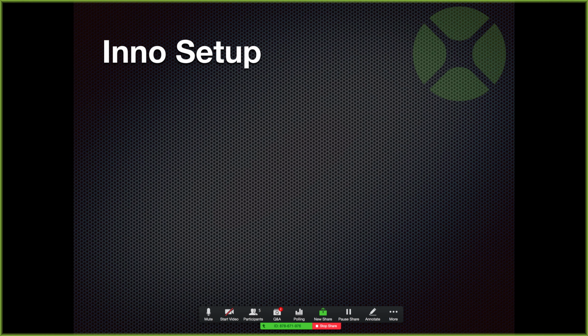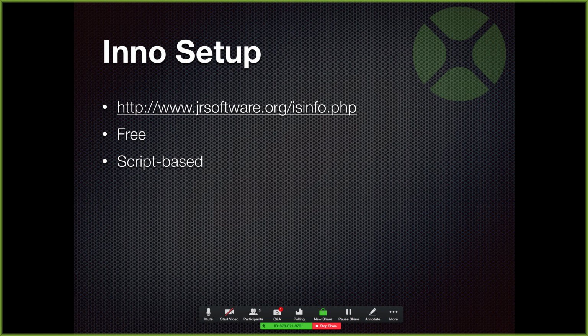Now, Inno Setup. This is the tool we're going to spend most of the time looking at. And you can grab that from JR Software if you don't already have it. And one of its really cool things is that it's free. It is script-based, so you do need to create a script to actually build your installer, but we provide some sample scripts for you to get you started with your Xojo apps, and I'll be going through one here.